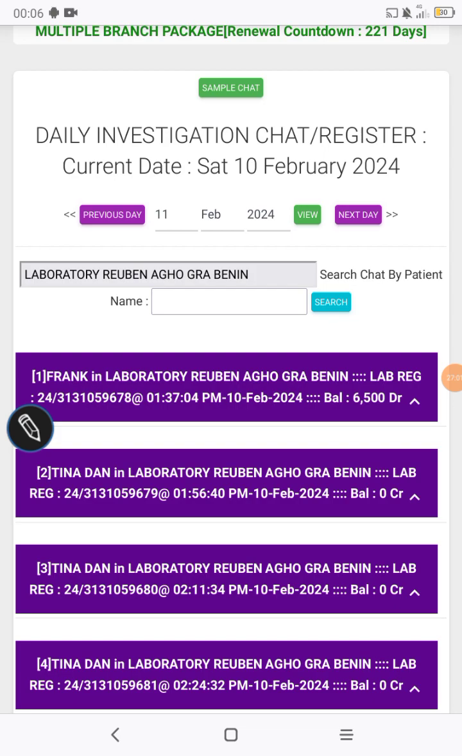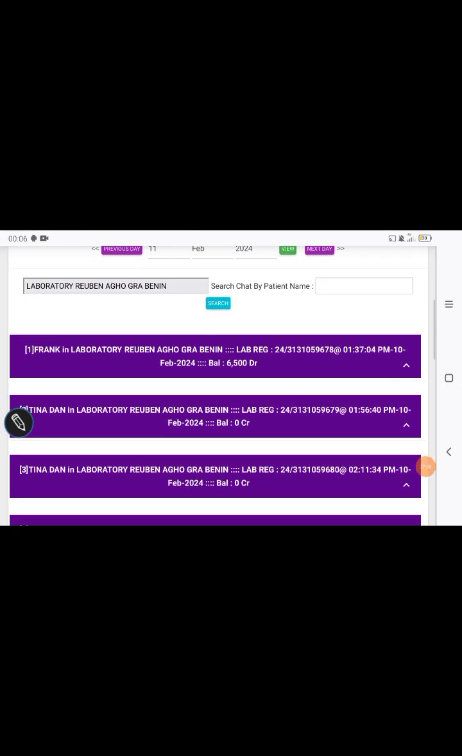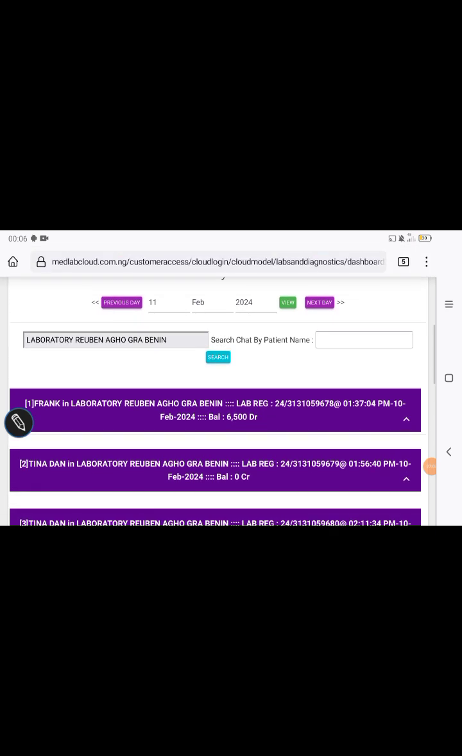You can actually use this to, let me flip down. This is the same view you get when you are using computers, where you can use this to search for a patient. So the first patient here is Frank, and Frank is owing 6,005. Let's touch it now. This is what you get.